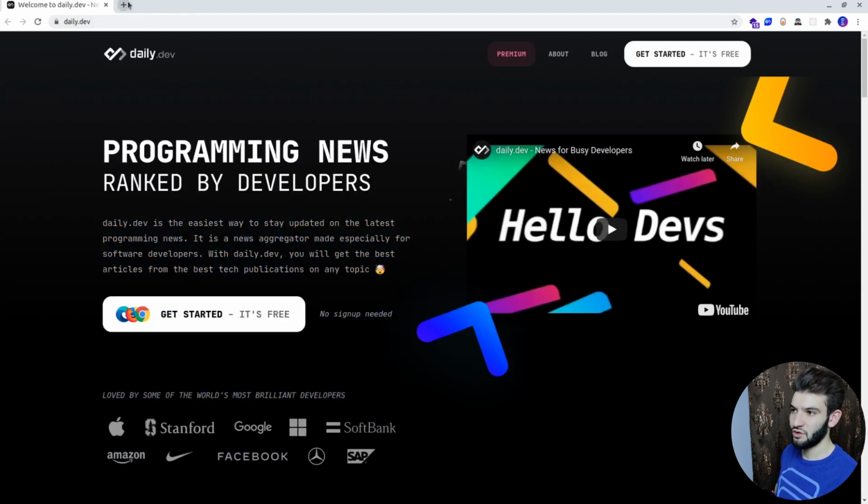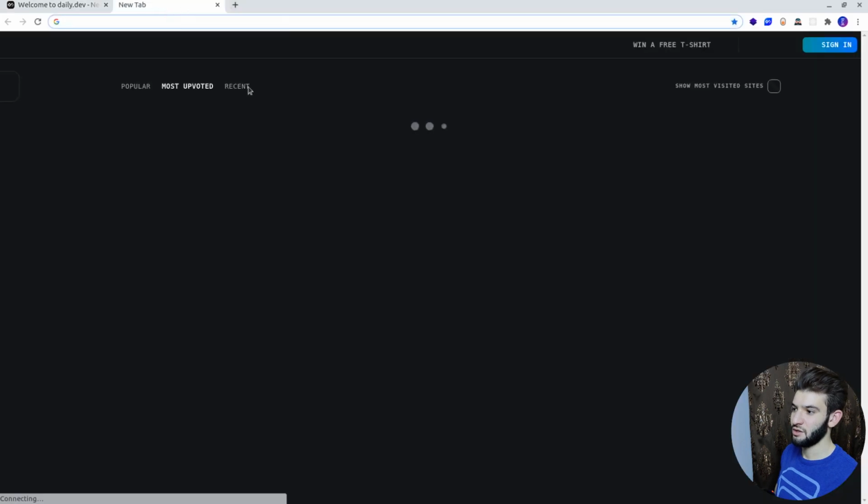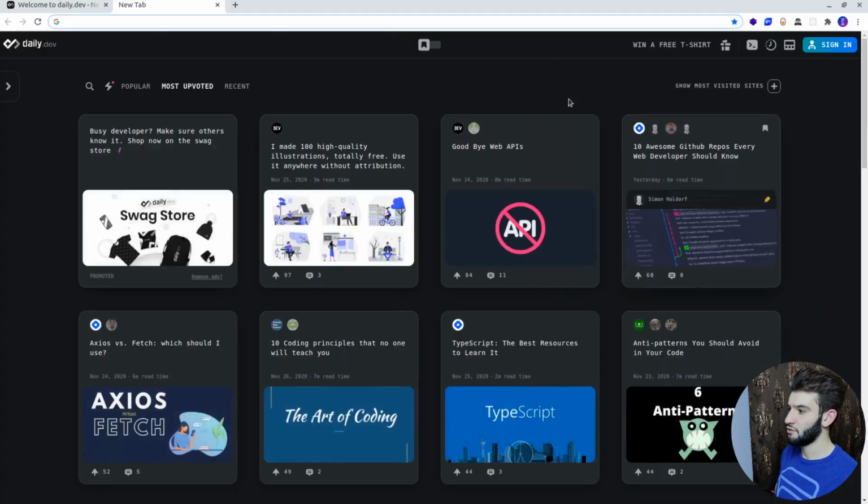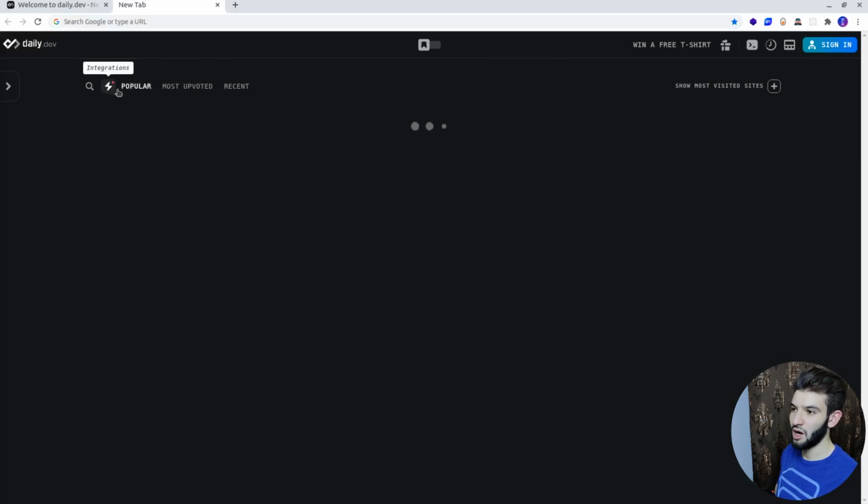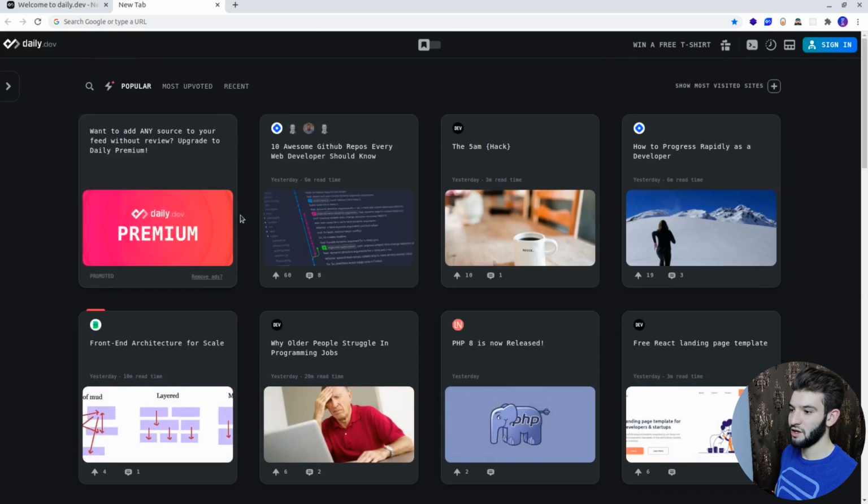So if you just try to open up a new tab in here, it's clear to see I get everything from what happened and posts. You can choose most upvoted or most popular, and in the most popular, you find what is currently hot. You can read articles like 10 awesome GitHub repos every developer should know, the 5am hack, and more about it. But without this extension, me and you as developers, we won't exactly find the time to go in and search for this.